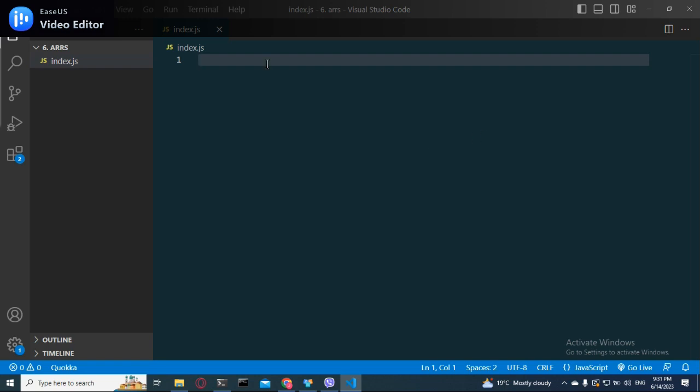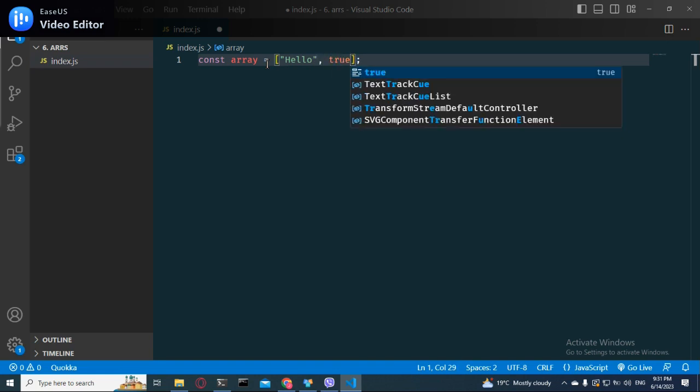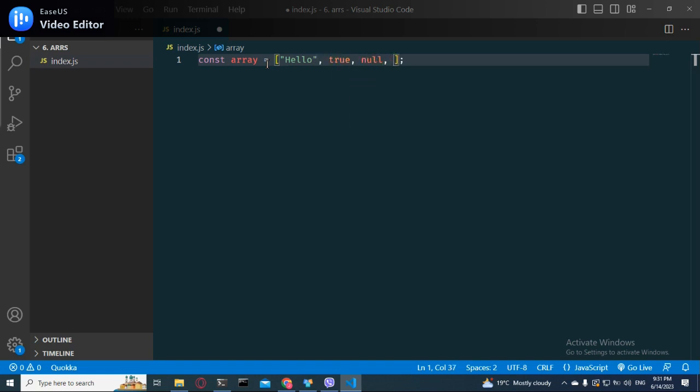Okay, so to show what an array looks like, I'll just create a constant, call it array, and just open and close the square brackets. Now this basically initializes an empty array, and everything we put inside, separated by commas, would be treated as separate data pieces. So I'll put a string, a boolean, null, and a number here.